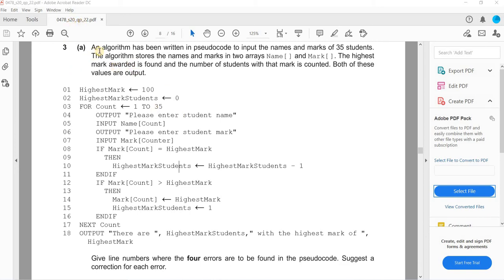What is the question? An algorithm has been written in pseudocode to input the names and marks of 35 students. The algorithm stores the names and marks into arrays name and mark. The highest mark awarded is found and the number of students with that mark is counted. Both of these values are output. Give the line numbers where the 4 errors are to be found in the pseudocode. Suggest a correction for each error.